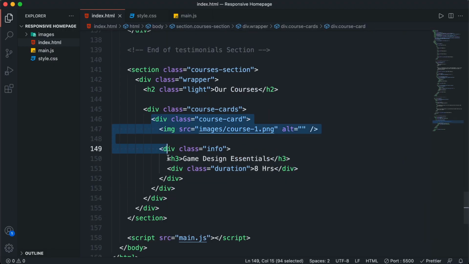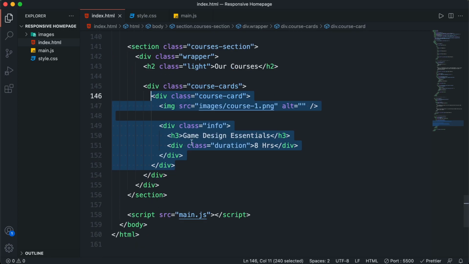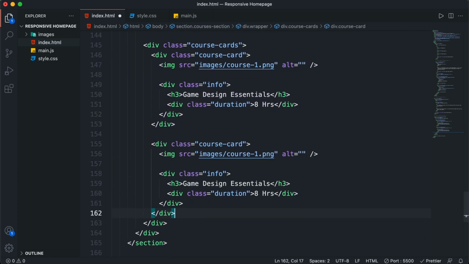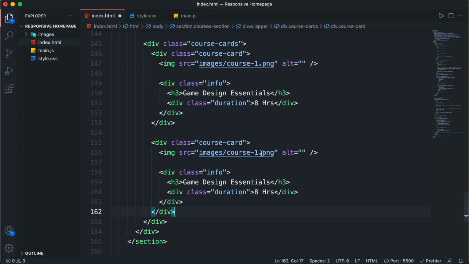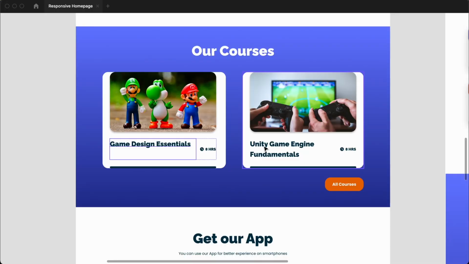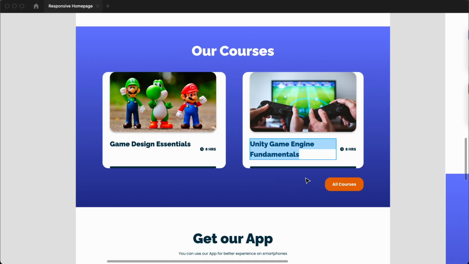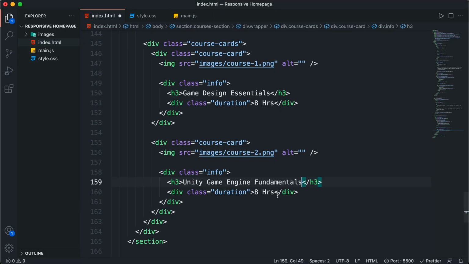Right, now let's copy this course card, and let's paste it down for the next course. And here I'll just change the details. So for the image, I'll just type course2.png, and I'll just copy this heading and paste it over here. And then we have 8 hours. I'll just change this to 15 hours.